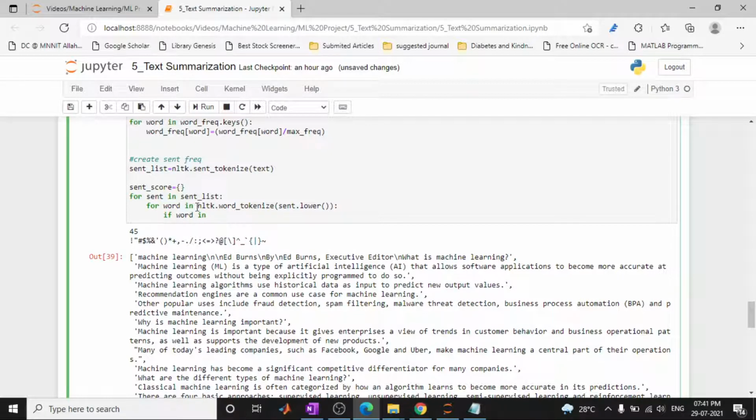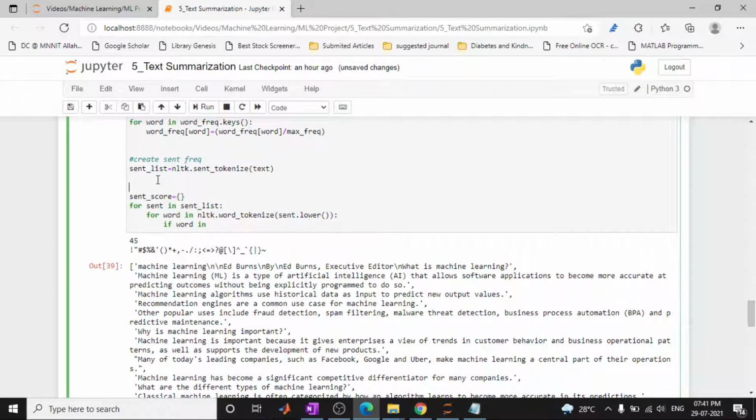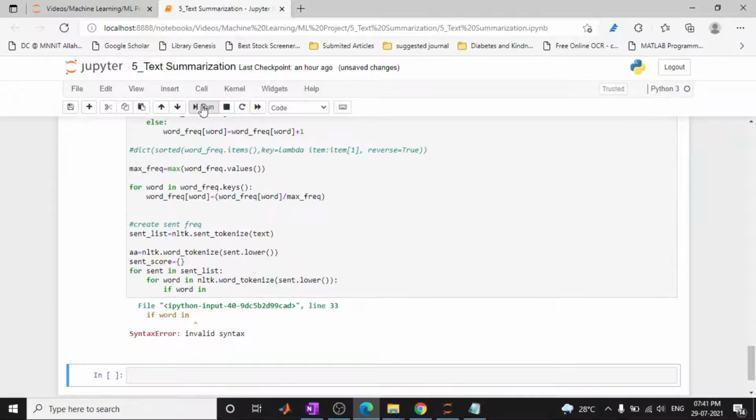Just apply that onto our text data, store it and see what kind of lowercase output occurred. Like that. Invalid syntax. What happened?